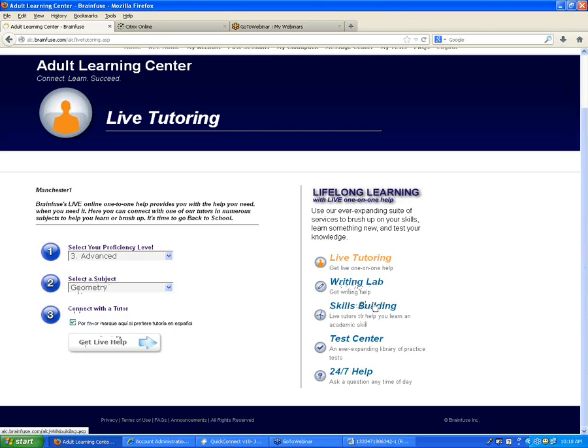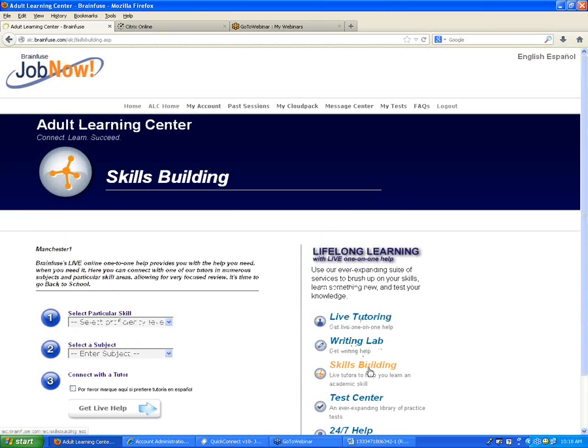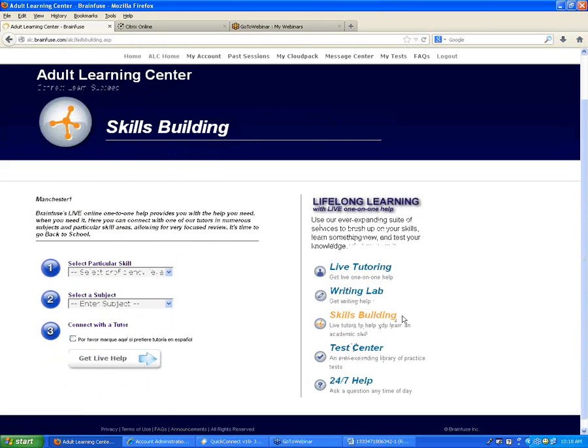I'm going to skip the writing lab for just a second. The skills building option, over here on the right, the third option down, also connects you with a live tutor. The only difference is that live tutoring is more for someone who has a specific question they'd like to ask, and skills building is for someone who's looking to get help learning a skill. So, scientific notation, multiplying fractions, just a general skill they're looking for help with, they'd go through skills building. But both of these will connect you with a live tutor. It doesn't really matter which one your patrons or students click on. They'll get connected with a live tutor either way who can help them with that subject.